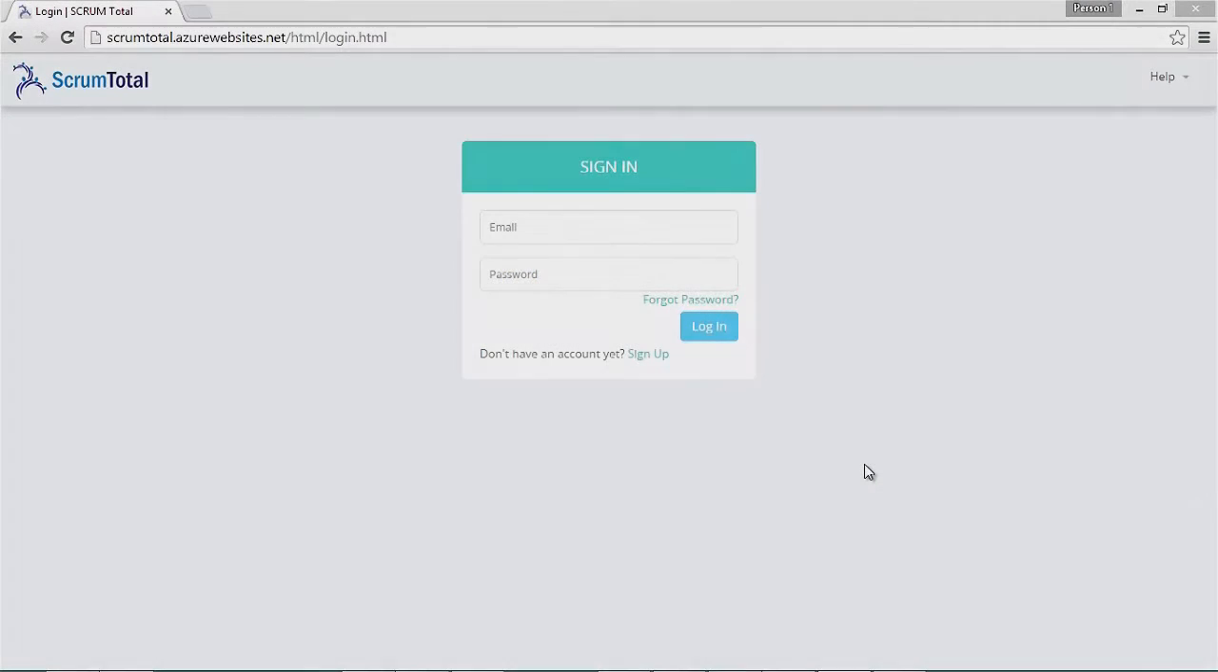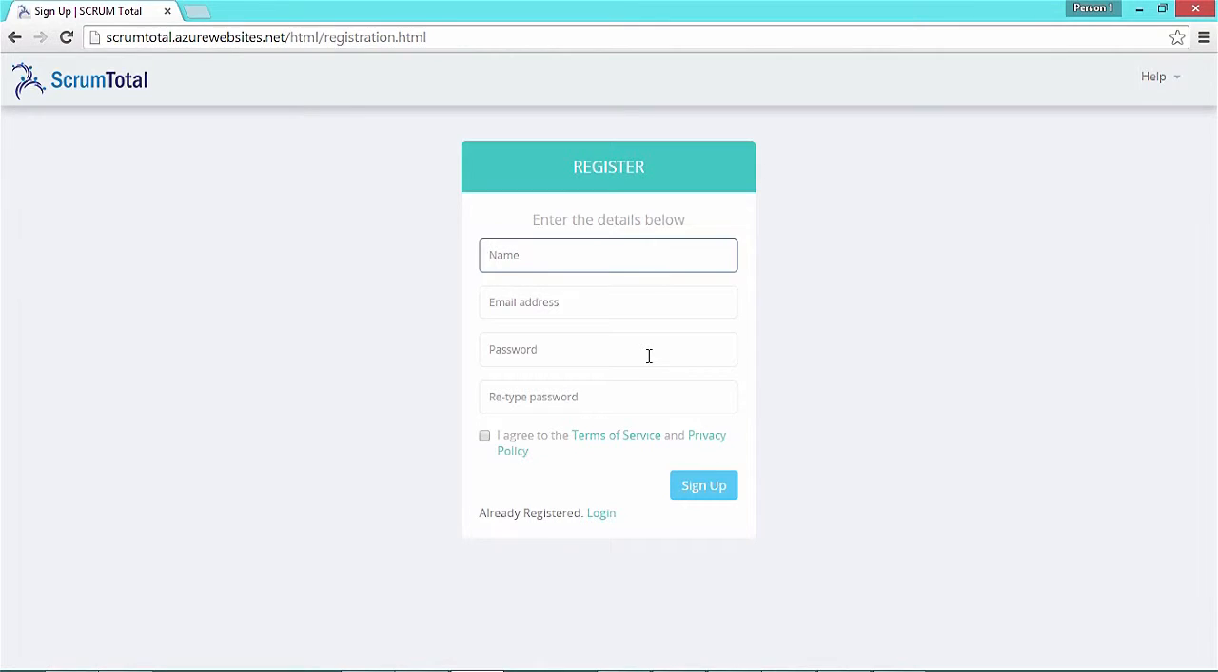This sample will demonstrate how a user can register on ScrumTotal when he visits the site for the first time. When you first visit the website, click on Sign Up to register. On the registration page, enter your name or organization's name, email address, password, and then retype your password. Accept the terms of service and privacy policy. Click on Sign Up and you're all set to go.